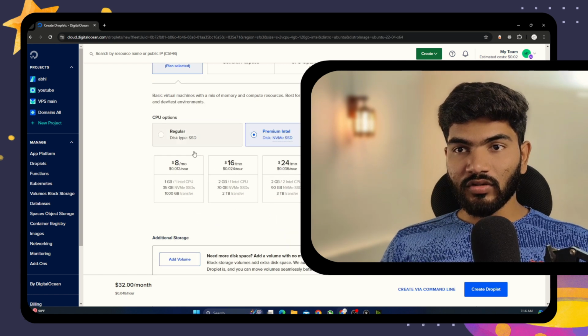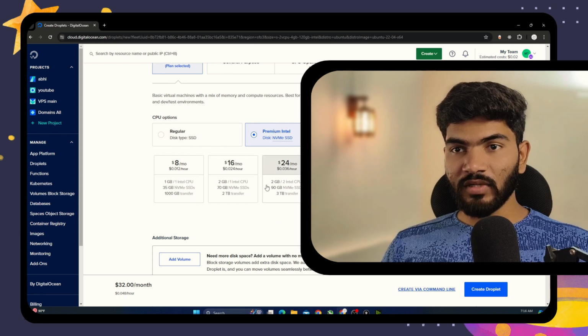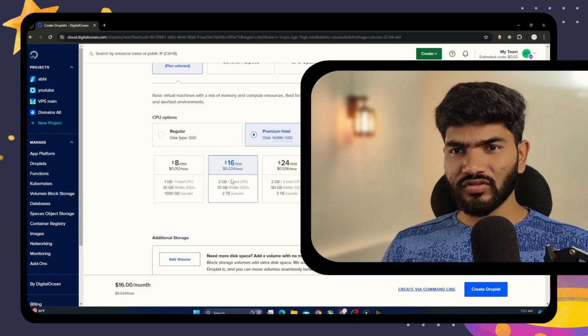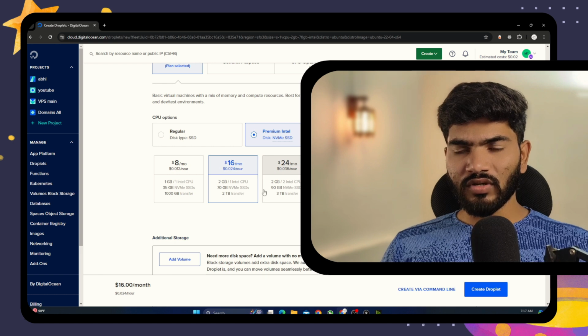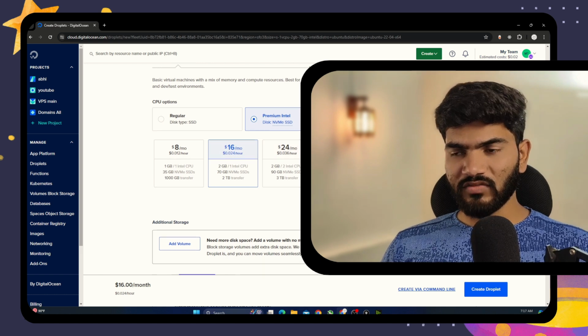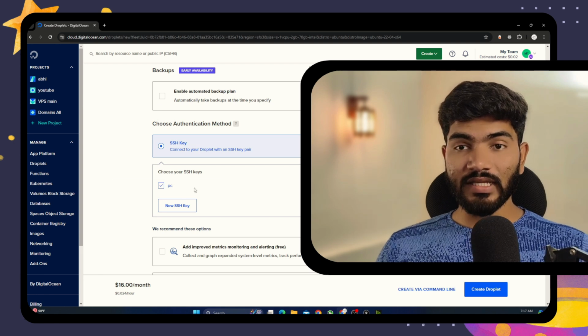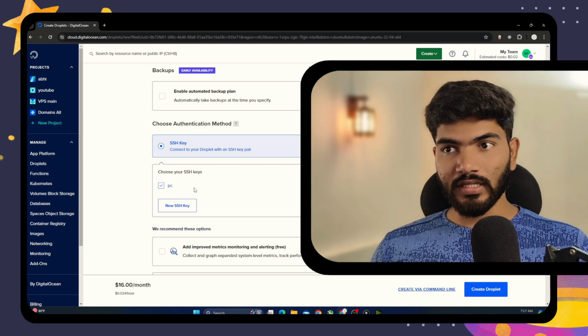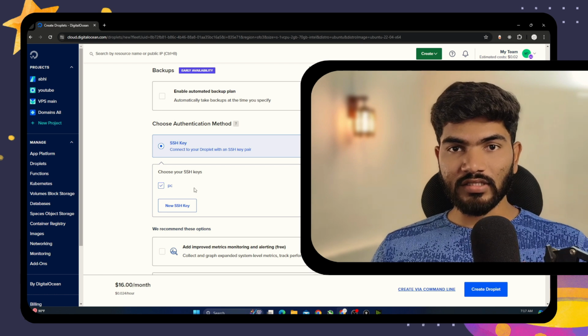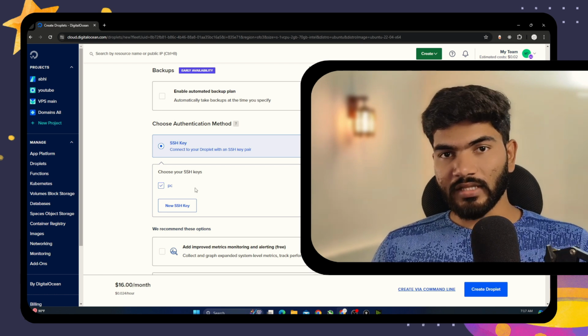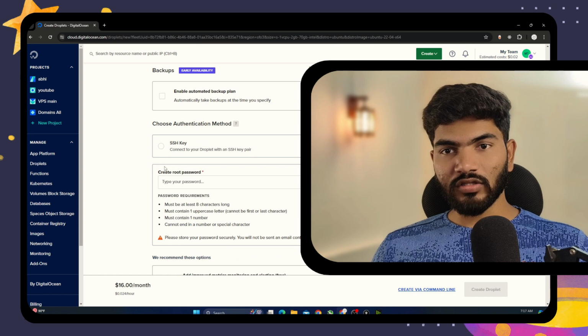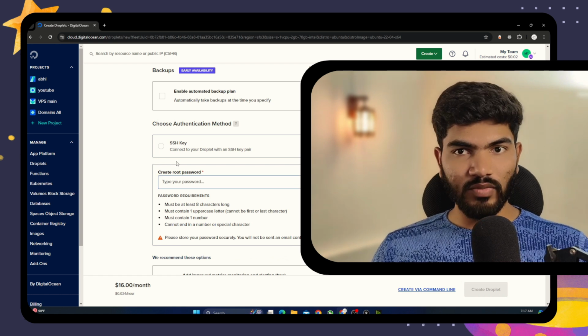Okay, so if I go here, there are premium Intel processors available. I'm just going to choose the 2 GB version because that suits me best. Then for authentication, I could choose the SSH key for my PC. I have already added the SSH key. If you don't have an SSH key or you don't know how to add one, you can simply click on password and enter the password for the VPS right here.